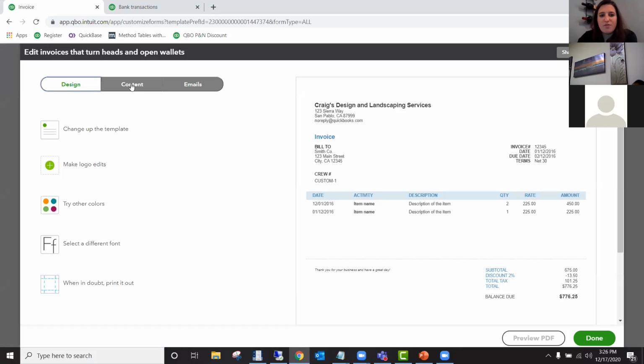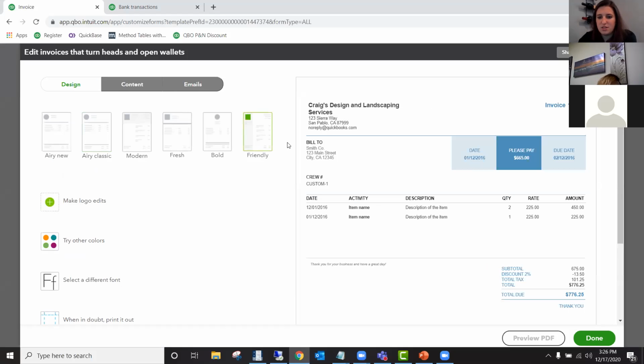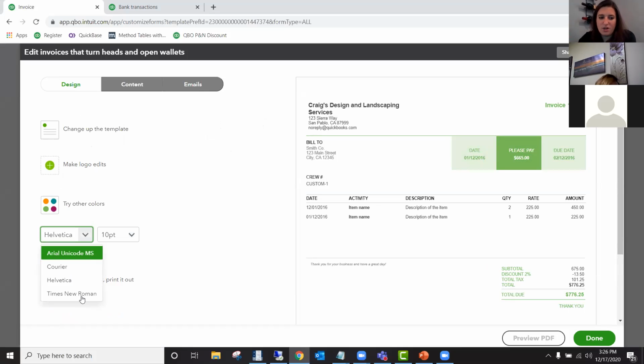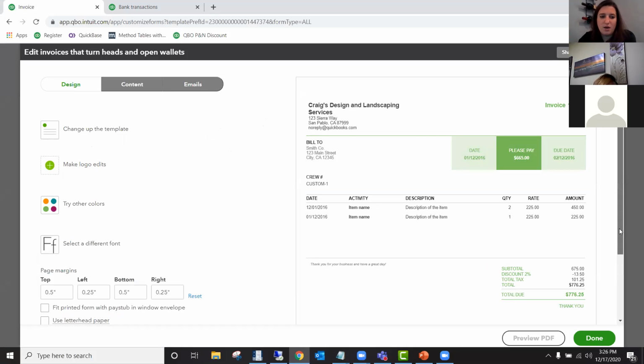And we have 3 different sections that we cover here. We have the design, the content, and the emails. So the design here, we have the option to change up the template. So it gives us like 6 different options here. We can add our logo. If you have the logo added on that first screen, it would carry over here. You can change the colors, make it green. You can change your font. I think there's like 4 different options of your font. And that would be how your invoice would go out to your customer.